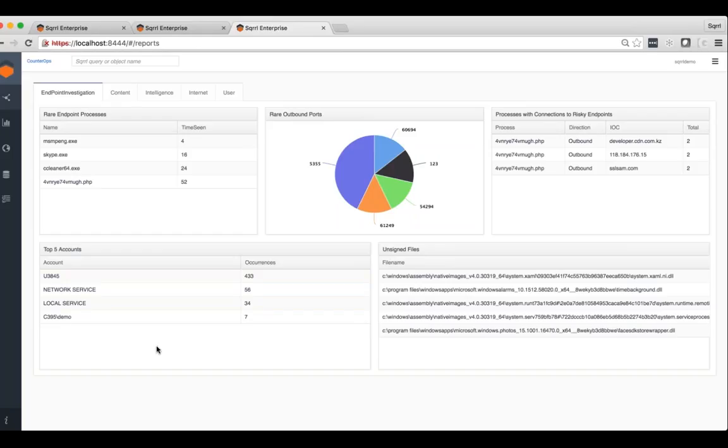Top 5 accounts, showing that I can peel out of my Carbon Black data where I've seen multiple different accounts, and then unsigned files, mining a little bit more data out of the Carbon Black, seeing if the file is signed or not signed. I'm bringing forward some unsigned files here that could or could not be something that we want to investigate.